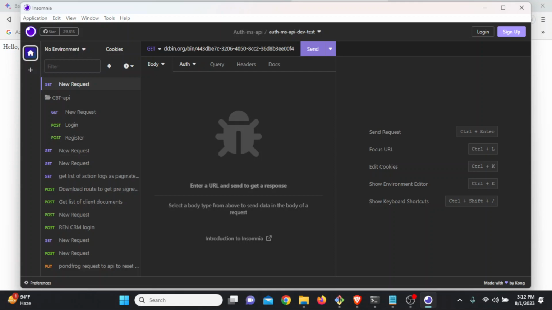Now here's the downfall. You don't get any feedback here. I can left arrow, right arrow, delete, no feedback. So the way to read that you got the correct information in here is to press escape and then down arrow one. Edit, clickable, https://mockbin.org/bin/443b7c-3206-4050-8cc2-3068b3e00f4. Button send. And there we have it. That's your URL.